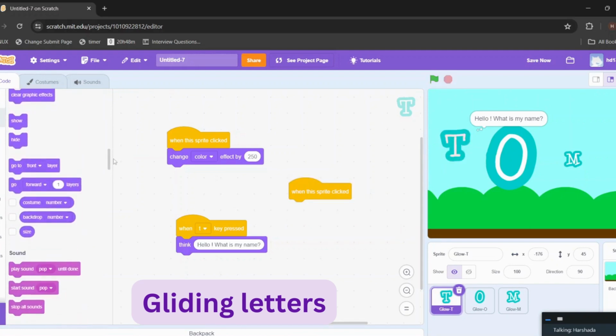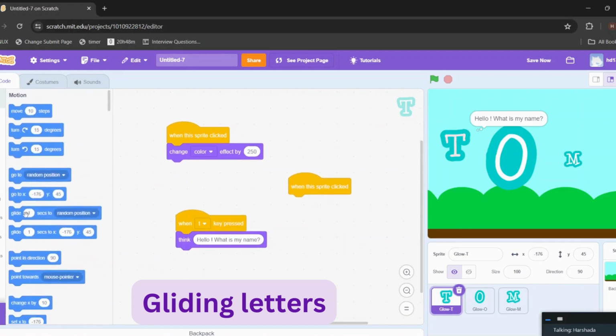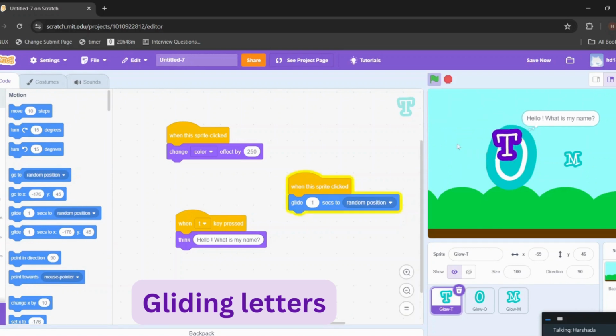What will happen if we take the other glide? Go to motion, add it to random position. So whenever we click on T, it will move to any random position.